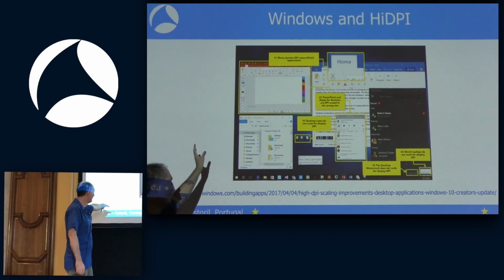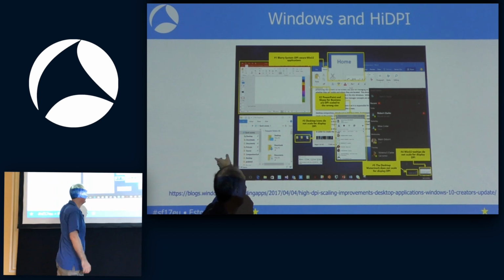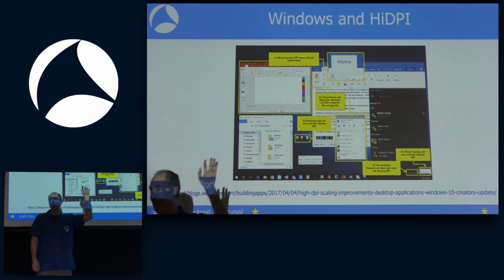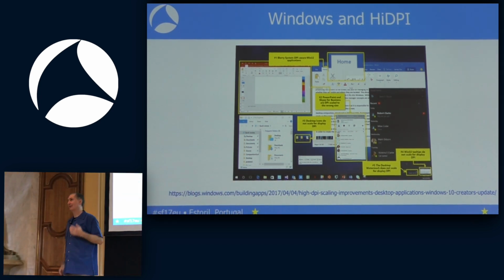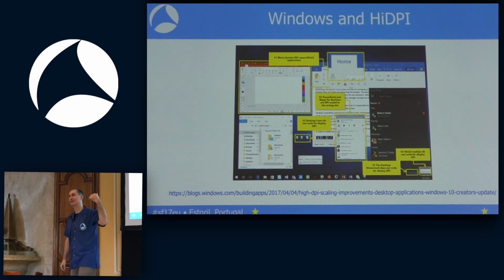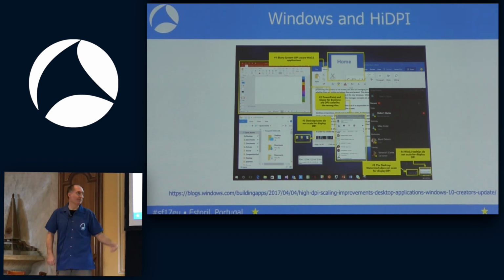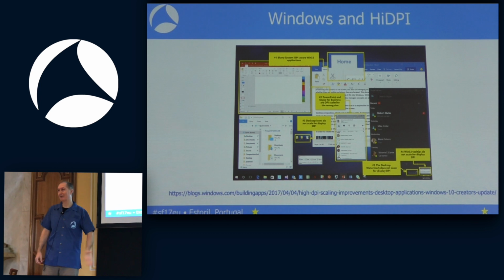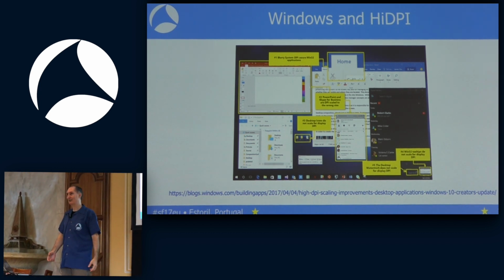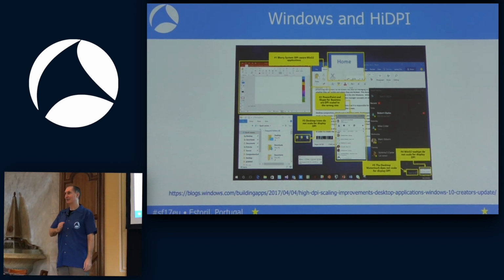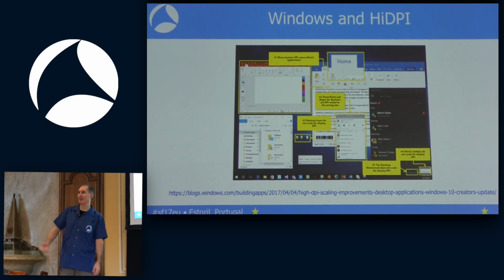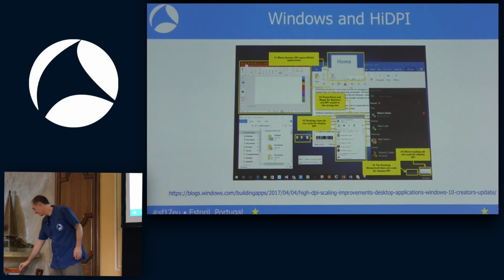But this is from a Microsoft blog, and it talks about all the different HiDPI issues you can run into on Windows and how they're trying to fix it. And to give credit where credit is due, they are working on this issue, and they're making improvements with each version of Windows 10. Like Creators Update has newer APIs for dealing with HiDPI screens, but it's still a work in progress. We're just not there yet.